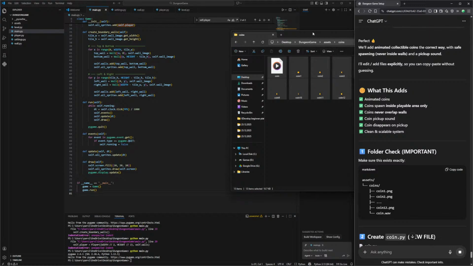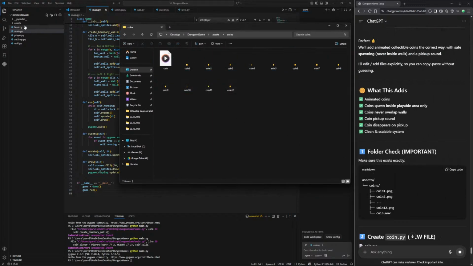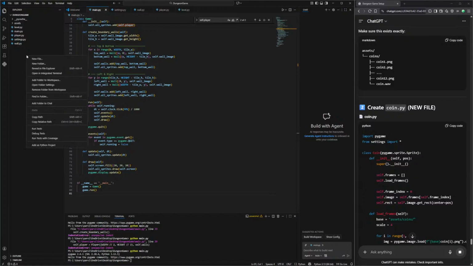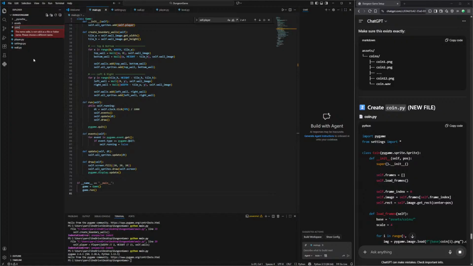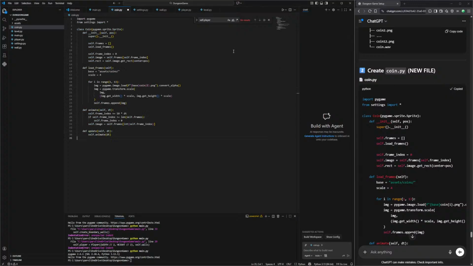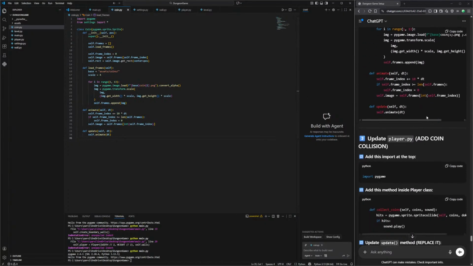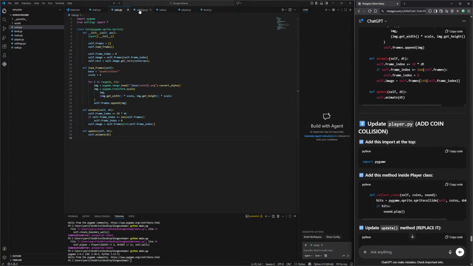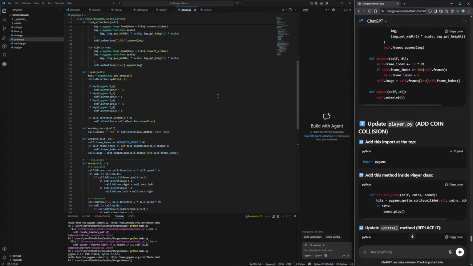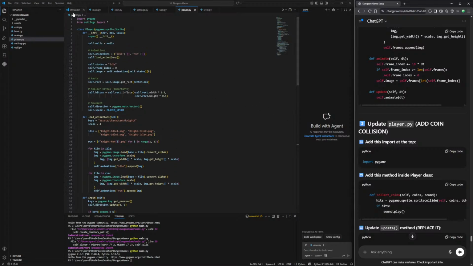Okay, let's go to the folder to check. It has to be inside assets and coins. This is correct. And we're going to create a new file, name it coin.py, and paste it right here. Then save it. Okay, we're going to add this import at the top.